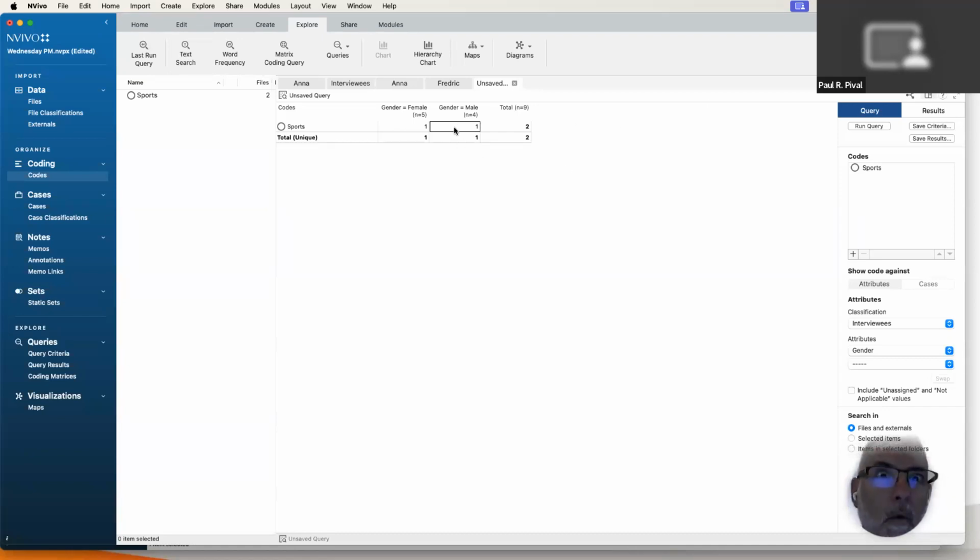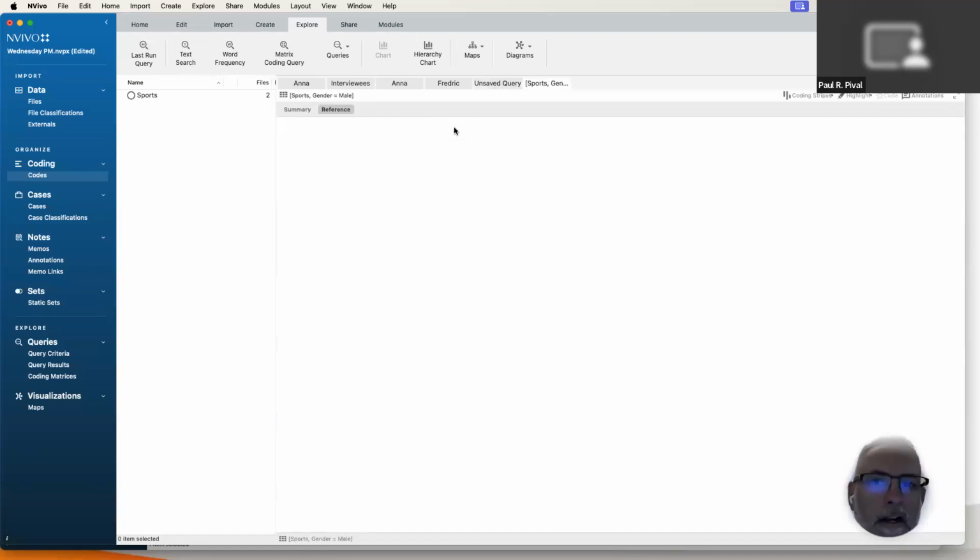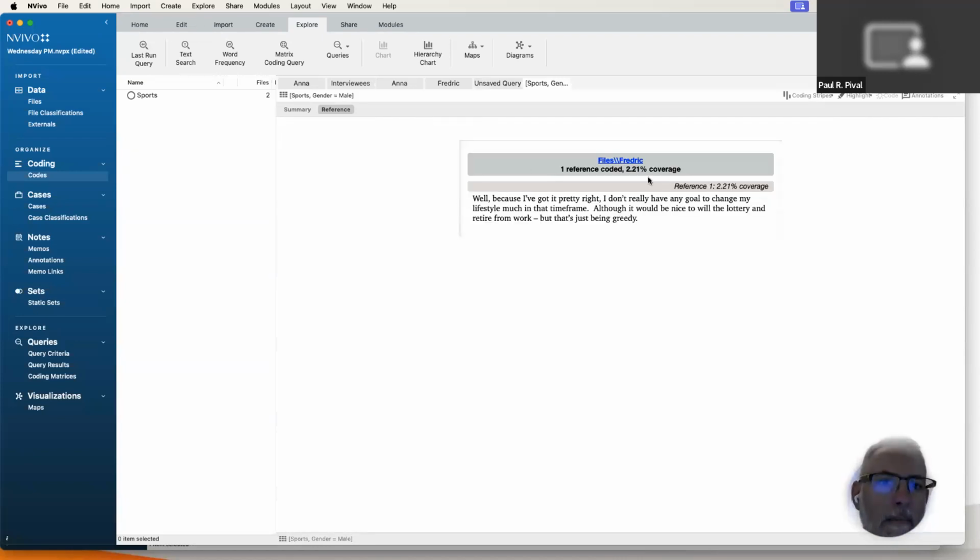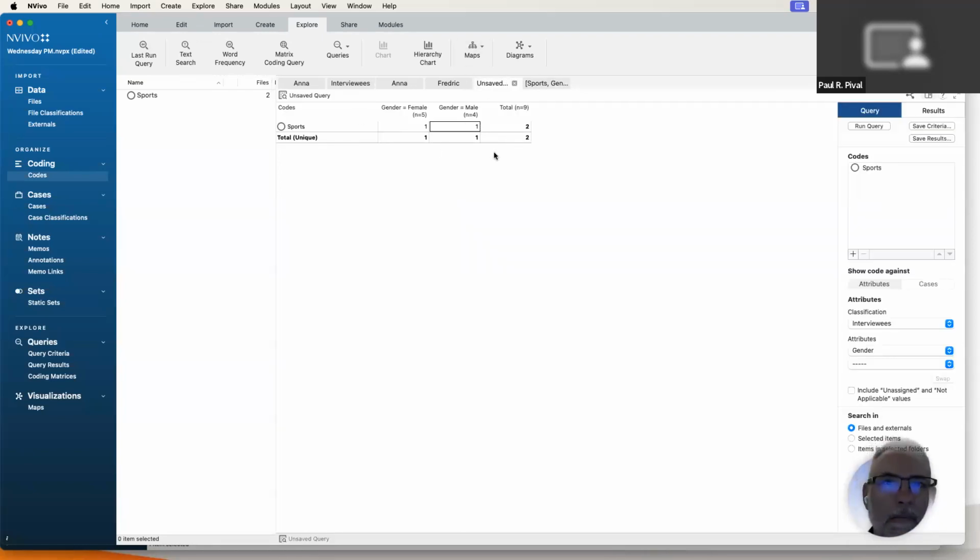To actually see the words that the male spoke, all I have to do is double click on that cell. It'll open it up. It again points back to Frederick and shows the words that I found. From this view here, it can't tell me anything significant about the words.